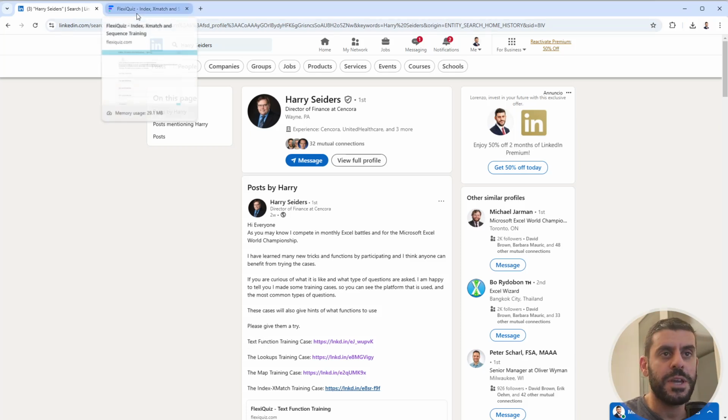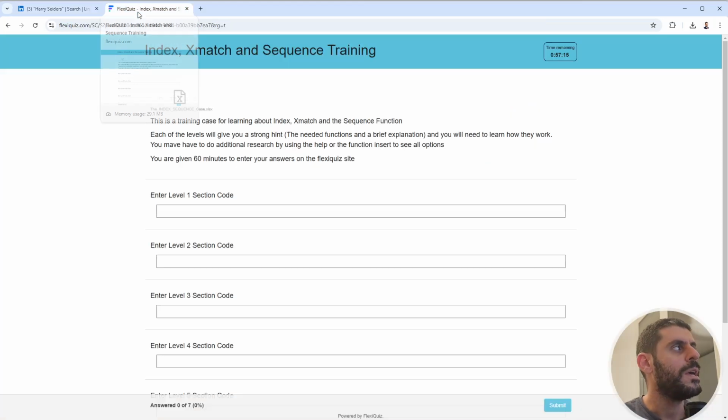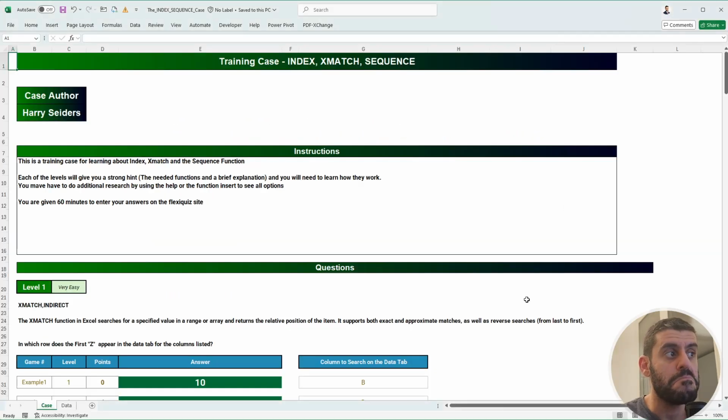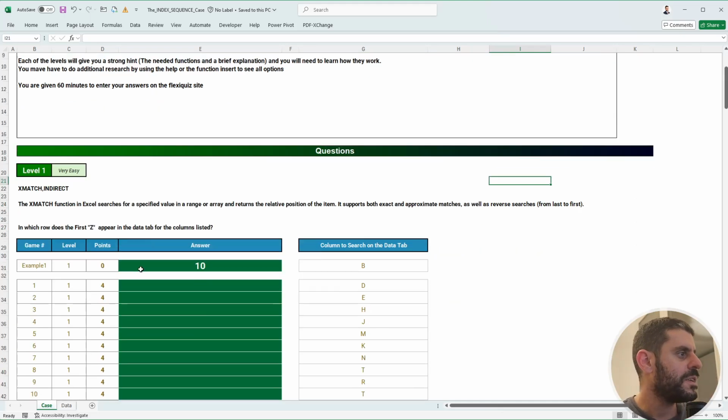I think that's a great option for people willing to join the competition in order to be a bit more familiar with the mechanics of the game and applying some structured approaches to, let's say, common problems you can have during competition. Having said that, let's go into the case. So this will be about index XMATCH and SEQUENCE function.